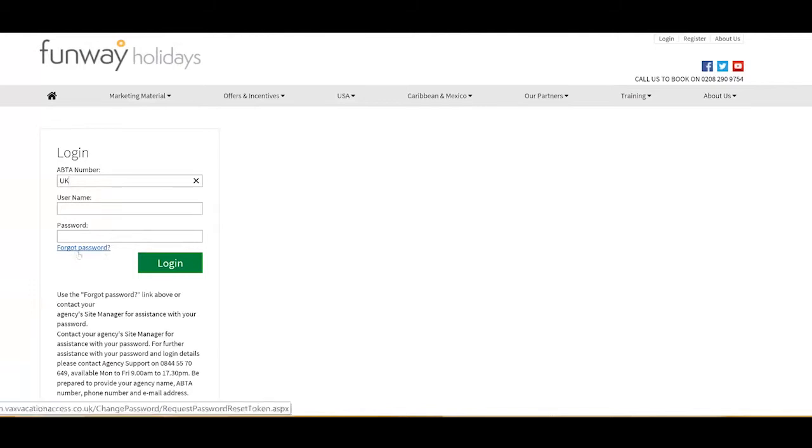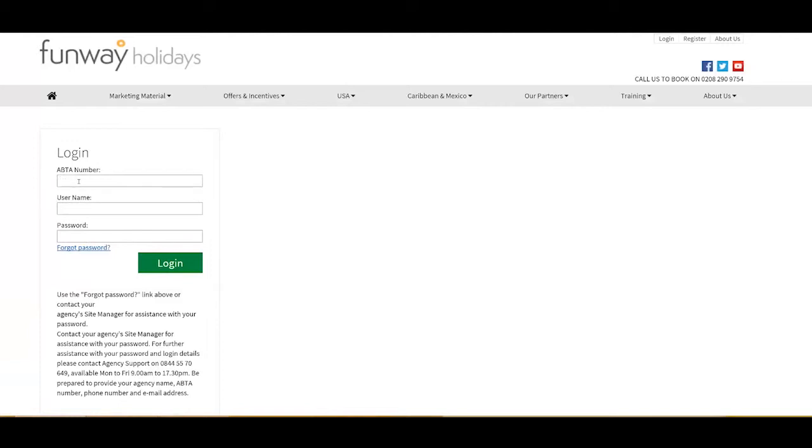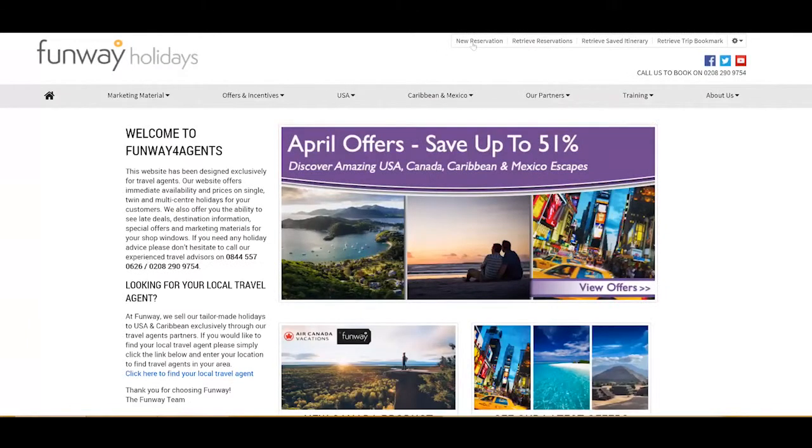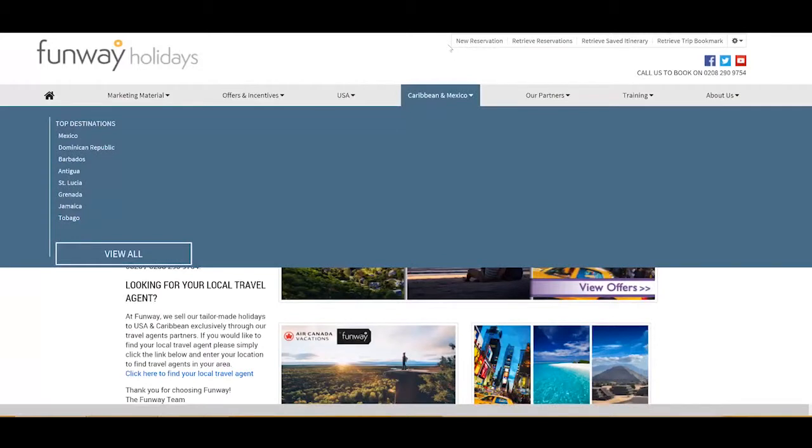We also have a forgotten password function here and a registration function here. So I don't have an APTA because I'm an admin, so I will put in my number and my username and my secret password. Please ensure that you don't share your password with anybody, and then we'll log in. Now, you know you've logged in because you've got New Reservation, Retrieve Reservation, Retrieve Saved Itinerary, and Retrieve Bookmark tabs up the top. As long as you see that, you know you're logged in.